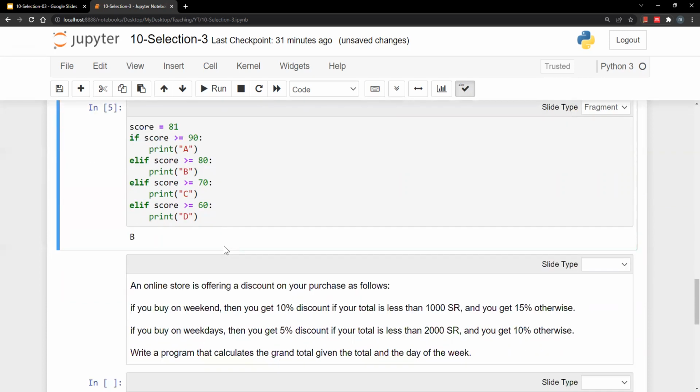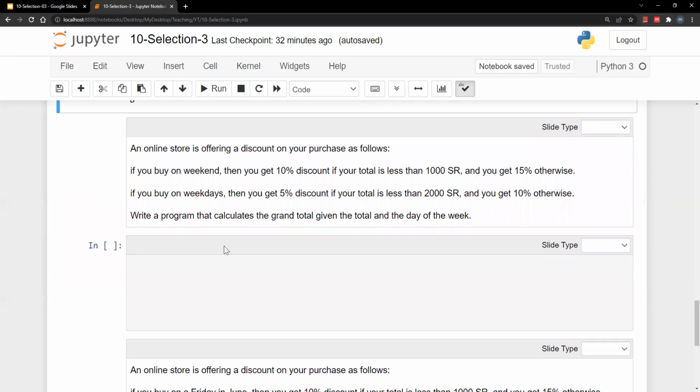Okay, so let's move to the third problem. An online store is offering a discount on your purchase as follows. If you buy on weekend, then you get 10% discount if your total is less than 1,000, 10% discount otherwise. If you buy on weekdays, you get 5% discount if your total is less than 2,000, 10% discount otherwise. So this is basically the same as the previous problem. The only difference is this time we are discussing weekends, so it's not just Friday or Saturday. So let's write the code for this problem.